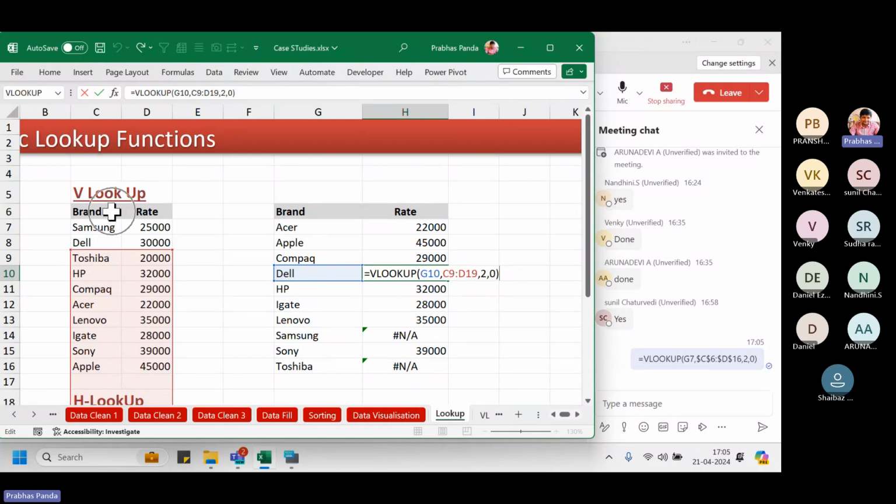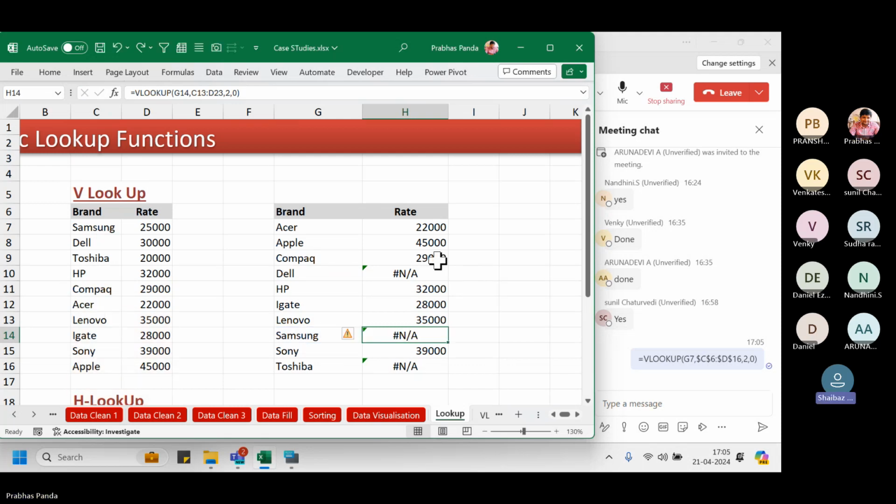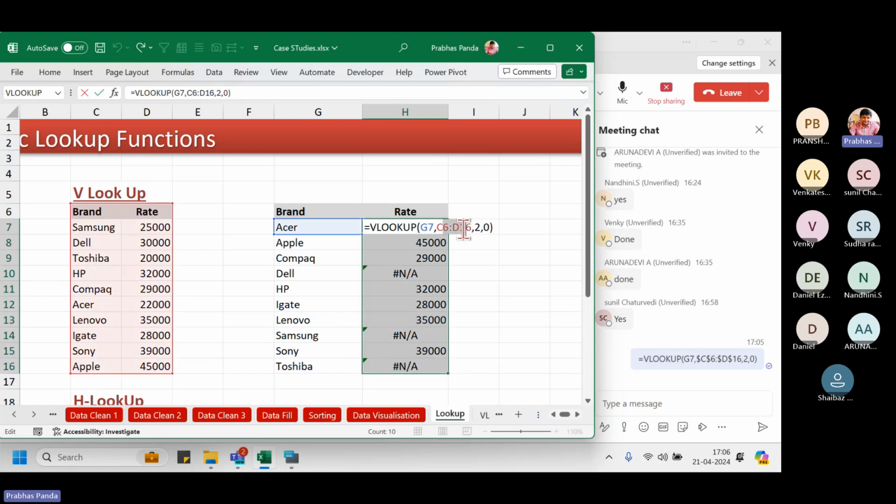But technically, your parent data starts from brand, right? Correct, sir. So if you look at Acer, it starts searching from brand. But when you go to Dell, it is moving. Even if you go for Samsung, it is moving further down. Can you see that border area? Yes. So this is the reason why we need to select everything, select this border area C6 to D16, and lock it, so that whether I am working for Acer or Toshiba, it will always start searching from brand and end at 45,000. It will not go beyond that. That's why we are locking this range.